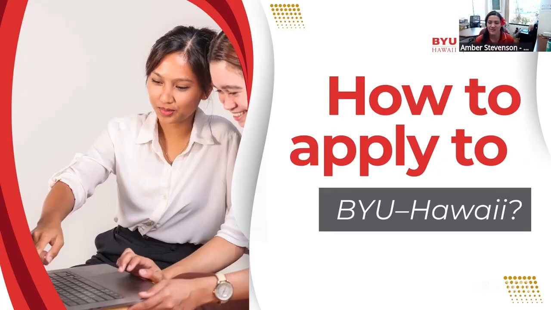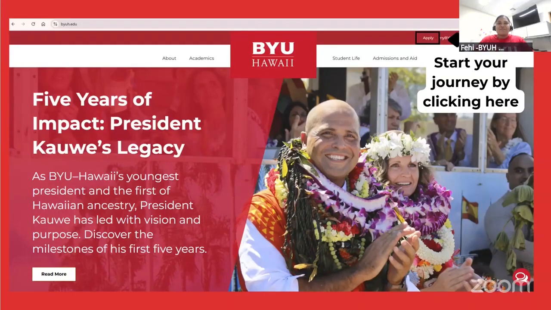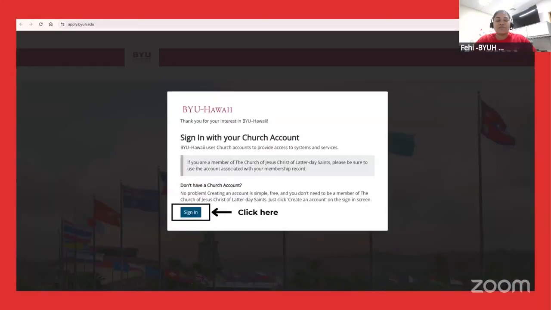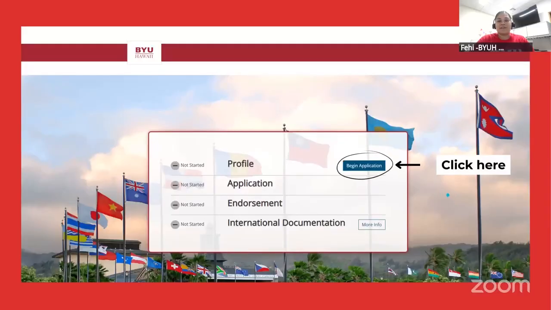I am the admissions officer here at BYU-Hawaii, and we are here to have this Zoom meeting to have a step-by-step guide through the application process. So you start your journey here at BYU-Hawaii, especially your application, by clicking the apply on the top right corner. It will take you to the next section where you have to sign in with your church account. And if you don't have one, you will need to create one. Click the begin application.